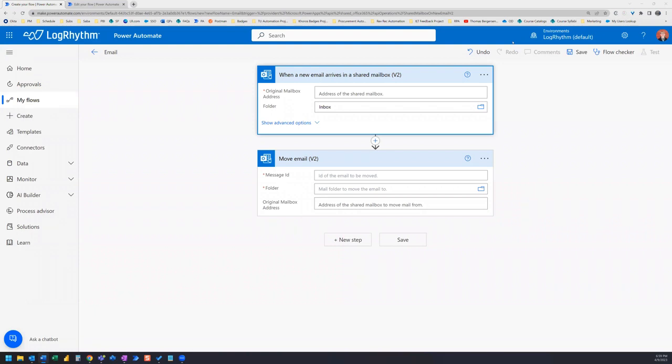Hi everyone. In this video, we will learn how to move an email from the inbox of a shared email account into a specific folder. I have a flow ready to go, but I need the final action to move an email into a folder. How do I do this when my trigger is not a "when a new email arrives in a shared mailbox" action, like the one that you see on my screen here?